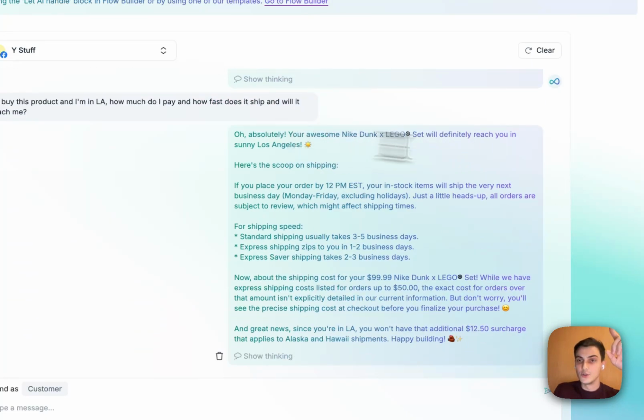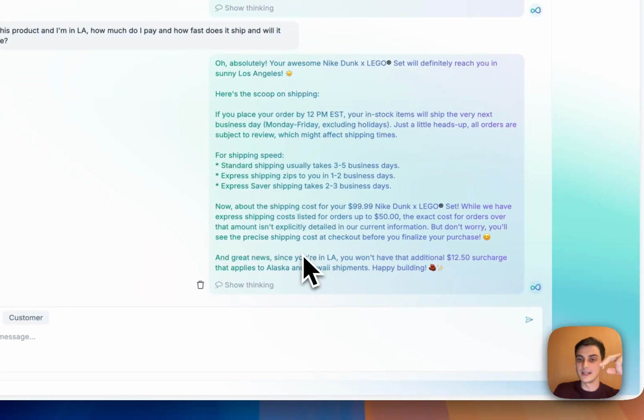So your set will definitely reach you in sunny Los Angeles. Here's the scoop on shipping. If you place your order, blah, blah, blah. Shipping speed, okay, we've got the different shipping speeds. Now, specifically for your product, while we have express shipping cost listed for orders, the exact cost for orders over that amount isn't explicitly detailed, but don't worry, we'll see the precise shipping cost at checkout before you finalize your purchase. And great news, since you're in LA, you won't have to pay that additional 12.5 since that applies to Alaska and Hawaii. All right. So again, quite a complex inquiry, right?